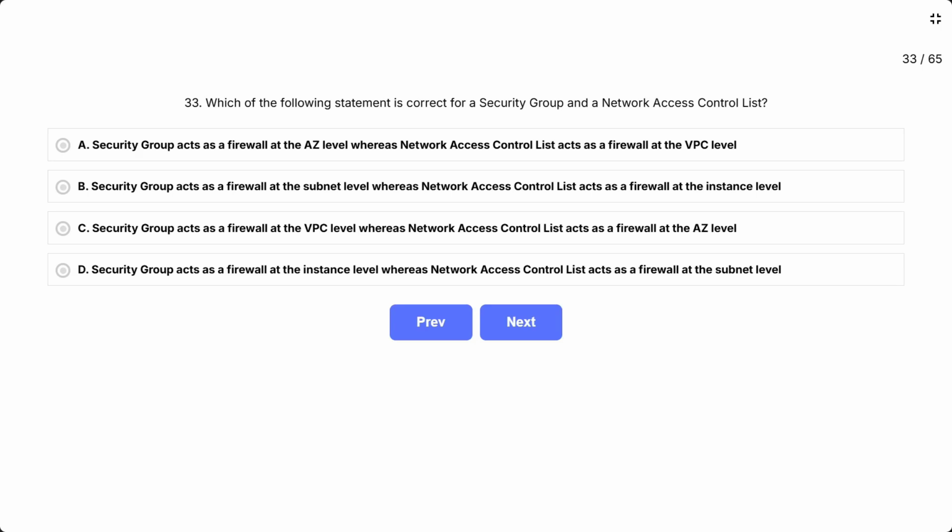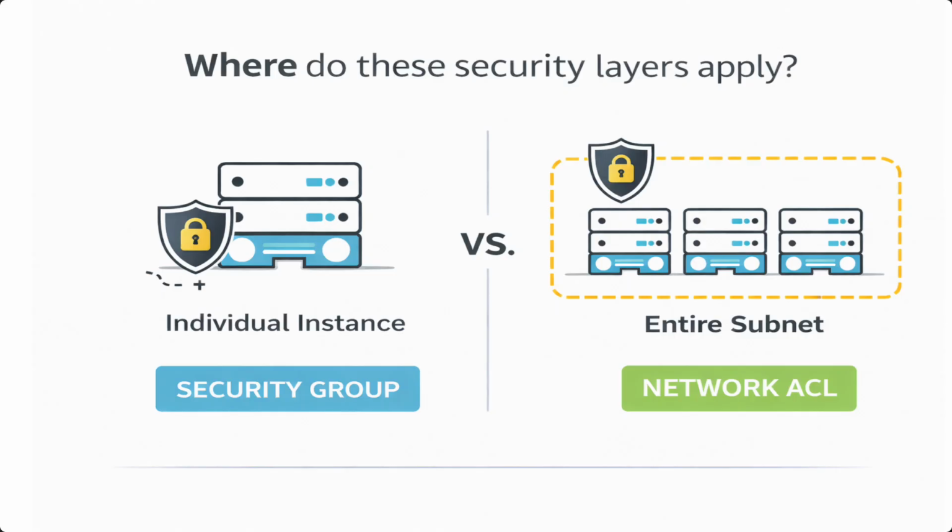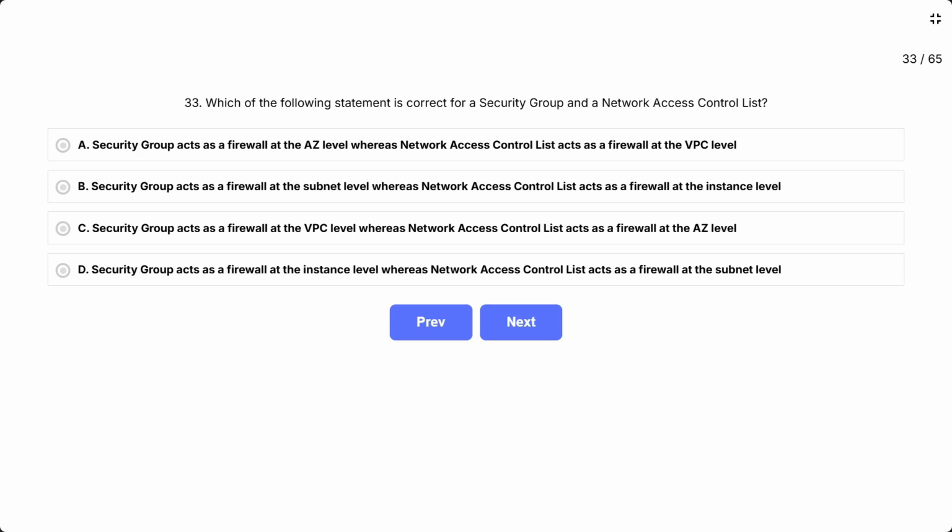Security group acts as a firewall at the instance level, whereas network access control list acts as a firewall at the subnet level. This question asks about the scope or level where security groups and NACLs operate to control traffic in AWS. Think of it as, where does each security layer apply? At the individual instance or at the entire subnet? The correct answer is D.